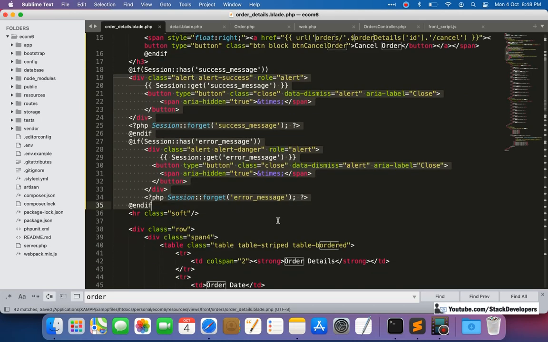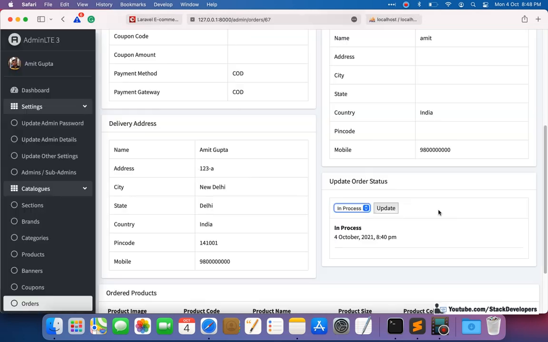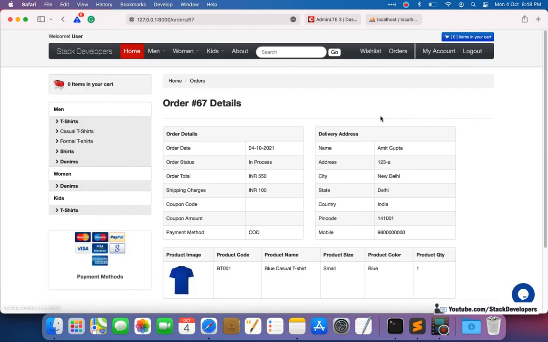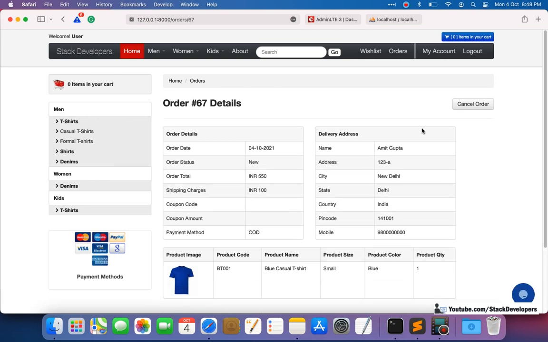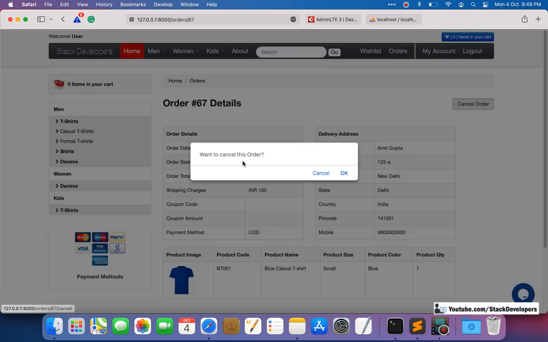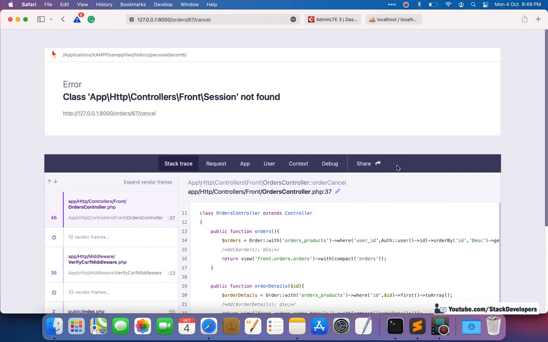So let's see now. I'm going to make its status new once again, update, and now the cancel order button will appear. Here you can see the cancel order button. Now I'm going to click on cancel order. It asks, want to cancel this order? If I click on cancel, then nothing will happen. If I click on OK, then you are going to see.